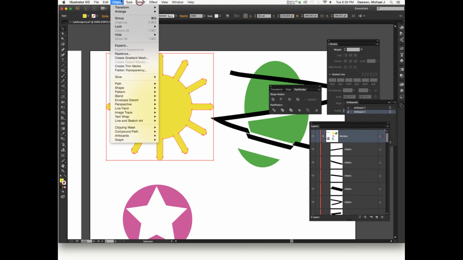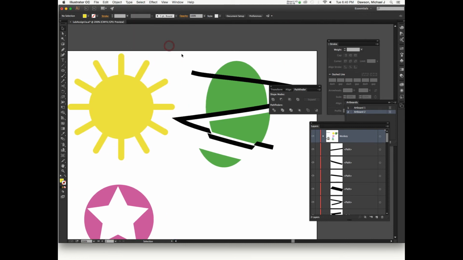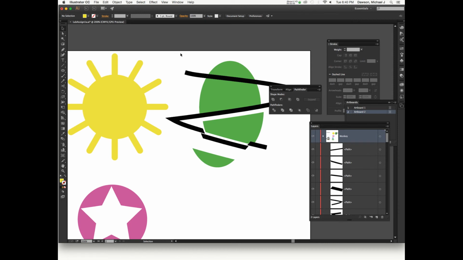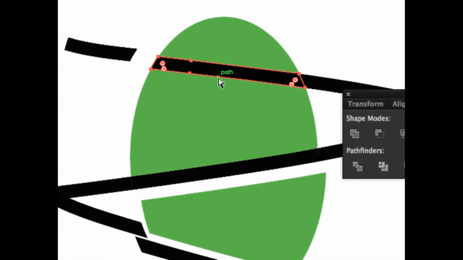If I just do Object, Expand, we're just expanding it because, again, Pathfinder doesn't tend to like strokes, but we can make the stroke a fill. See how this path is? See how the red line goes around it instead of it just being a single line? That was because we expanded it. Now it's behaving like this shape, or at least what was all connected, right?